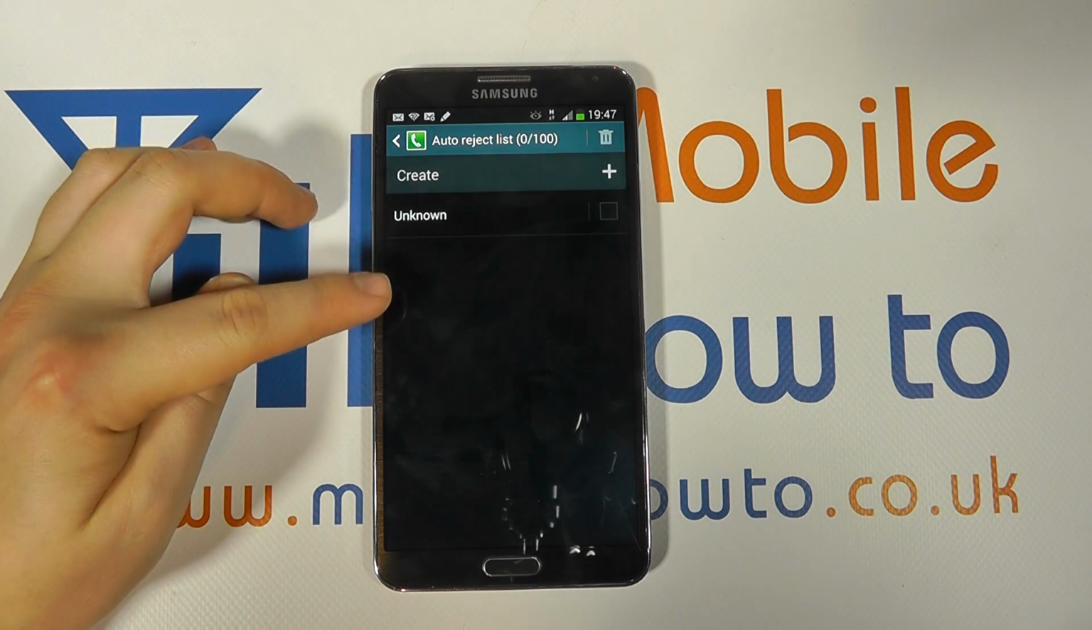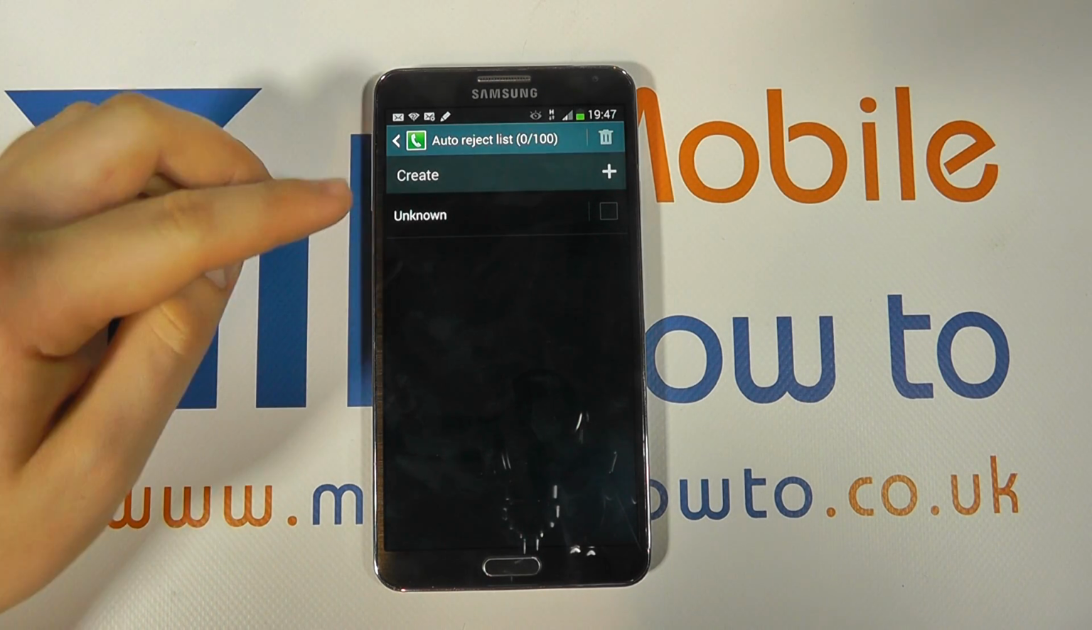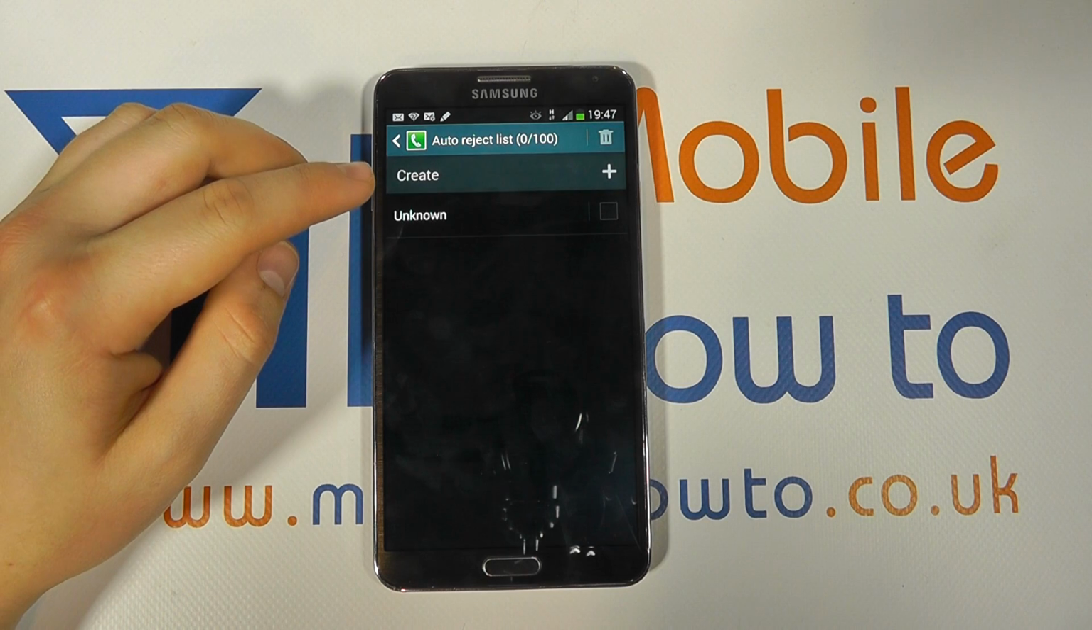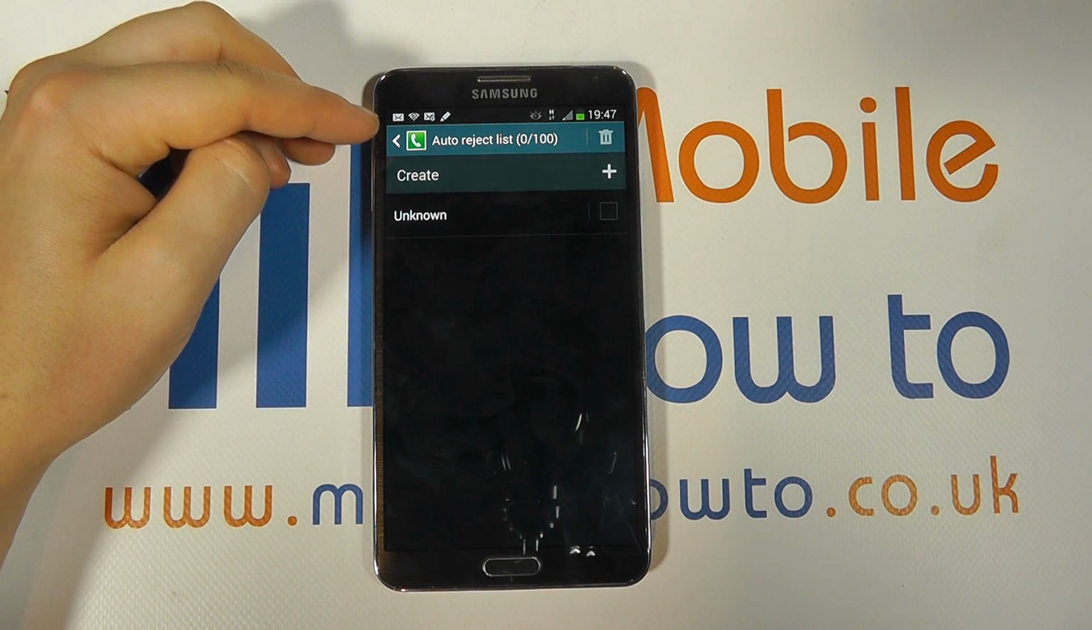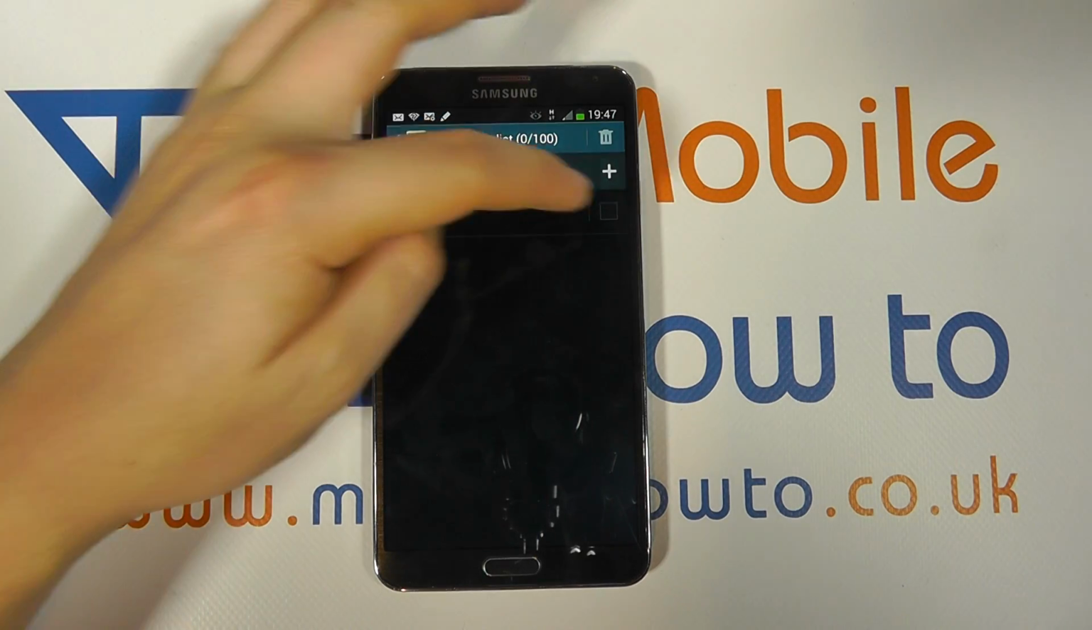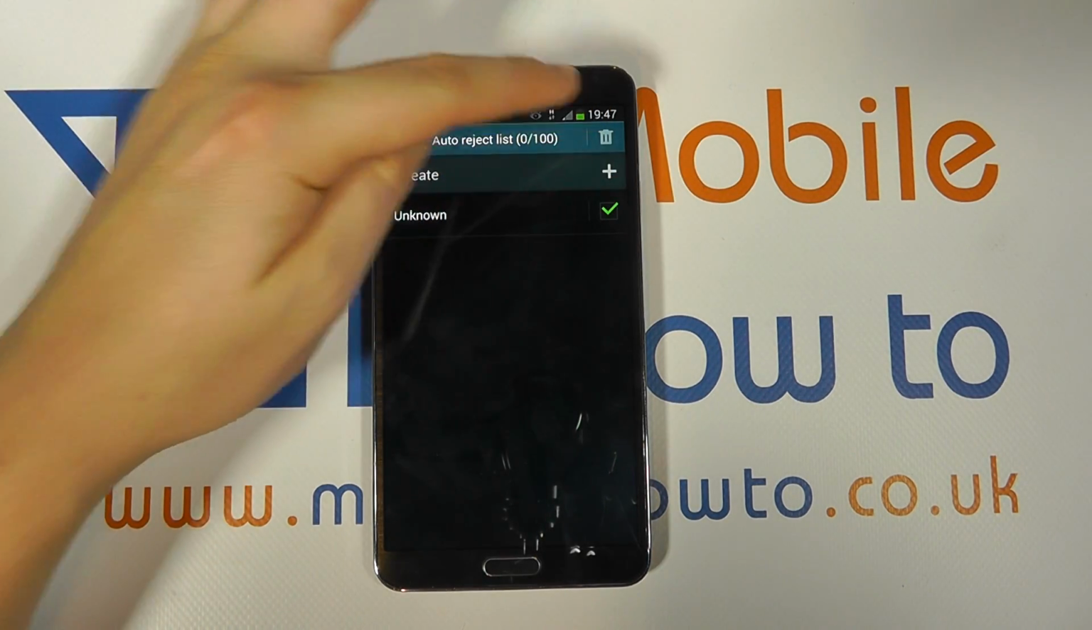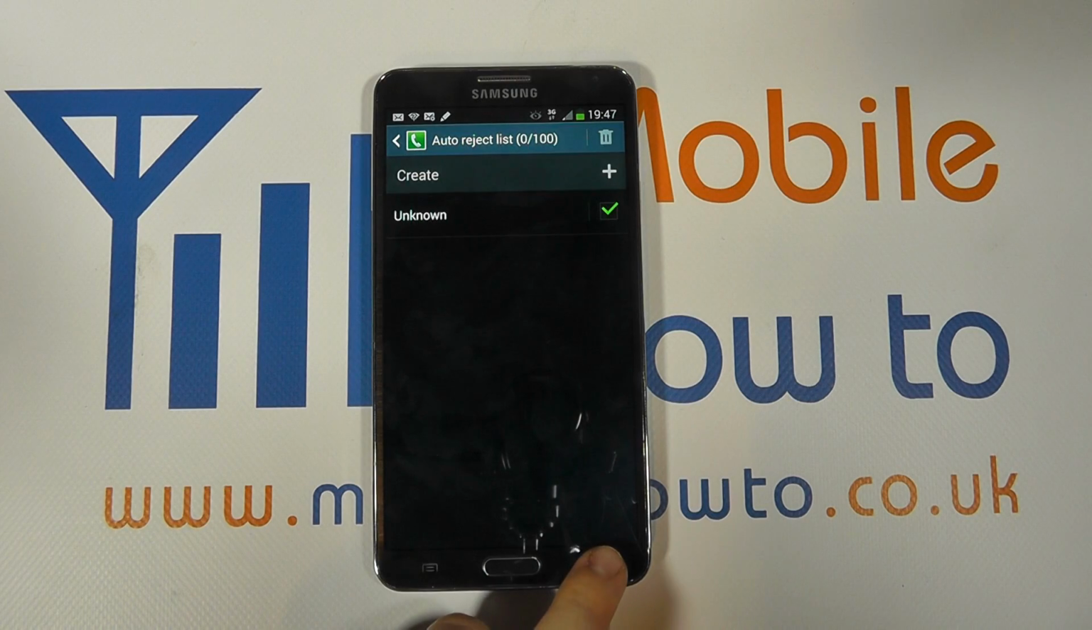list, and any number in this list can then be blocked or rejected automatically by the phone when the call comes in from that number next time. You can then select particular ones and delete them if necessary.